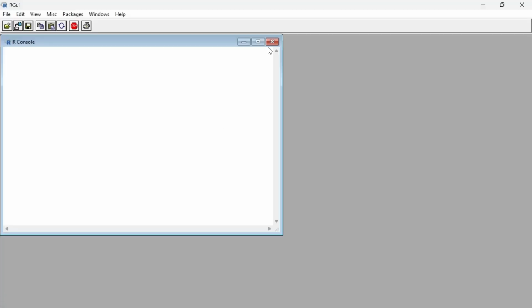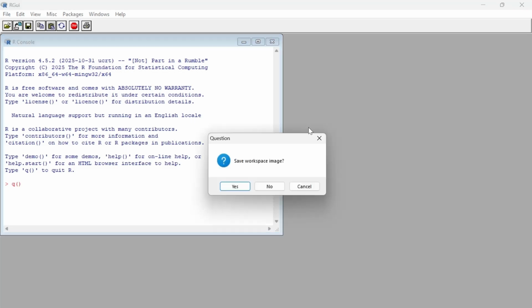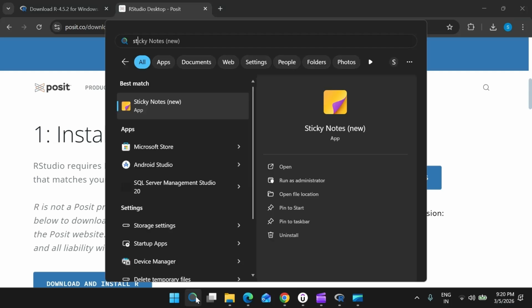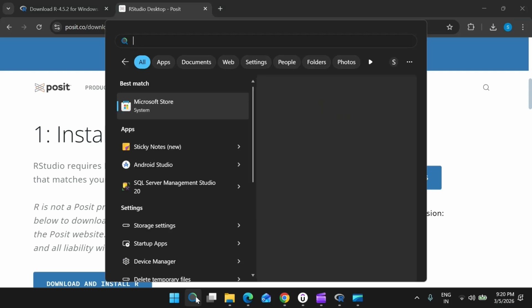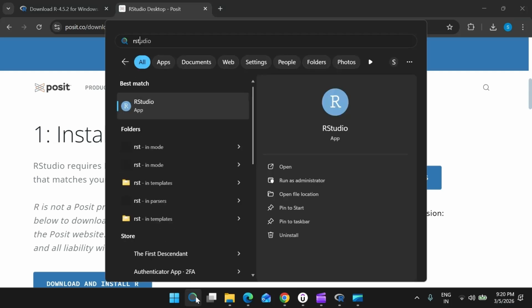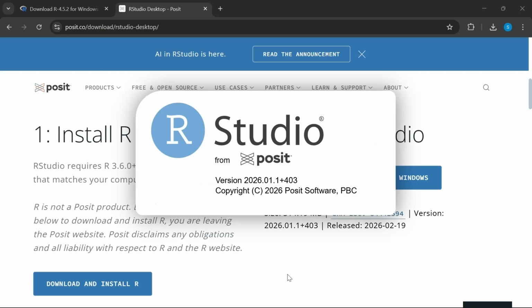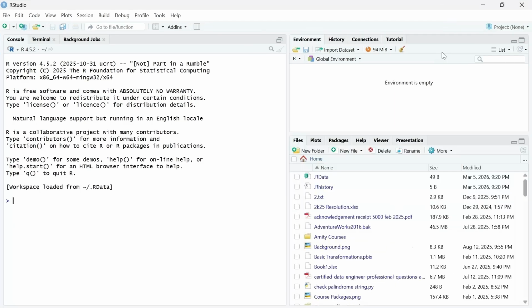This is the RGUI, right? Now go here back, RStudio. You can just press enter or click on this open button. It will get opened. Now let's get it opened. See, this is how it looks like.